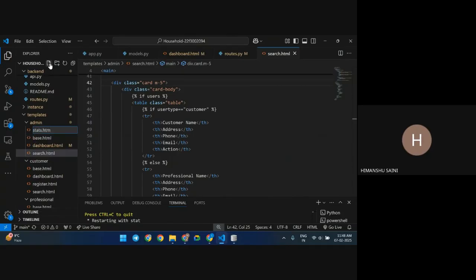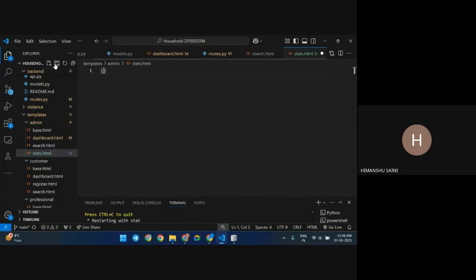Stats.html. Quickly extend the base HTML. Extends admin/base.html.